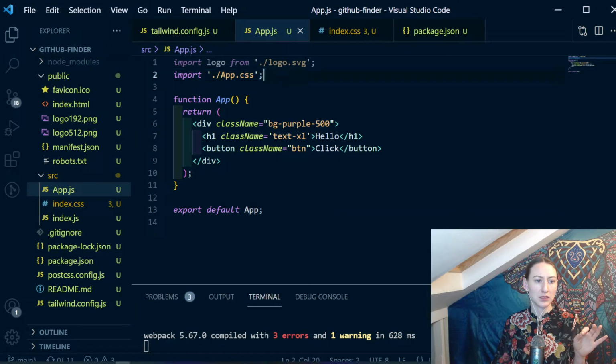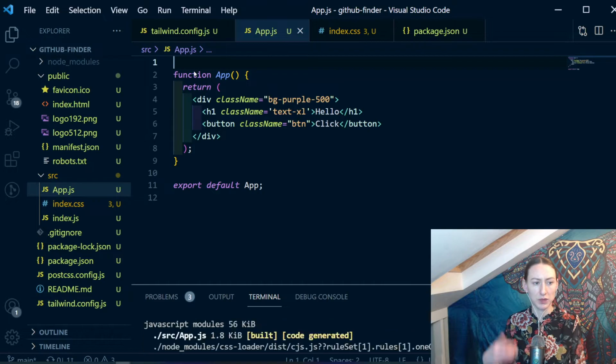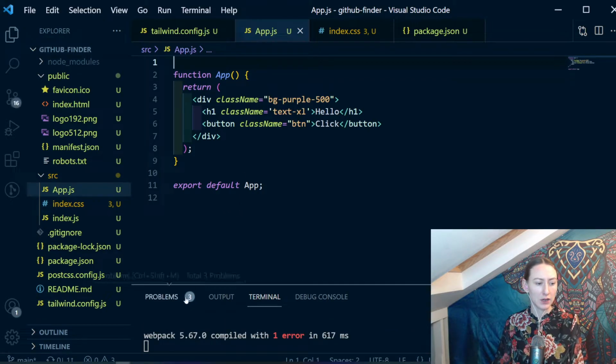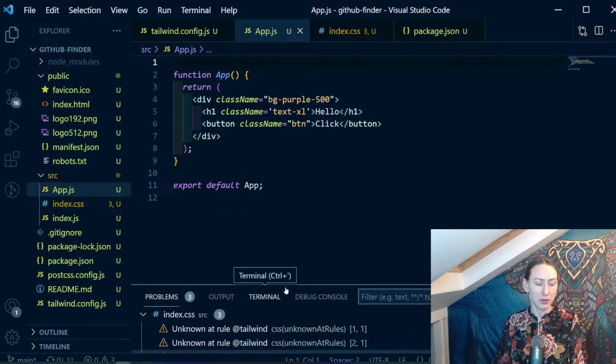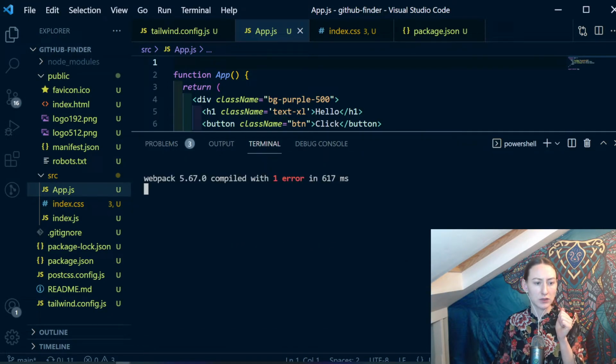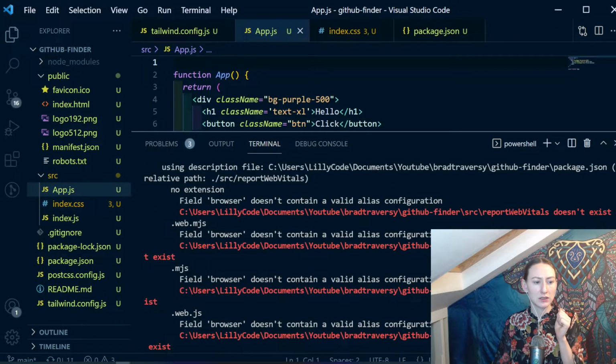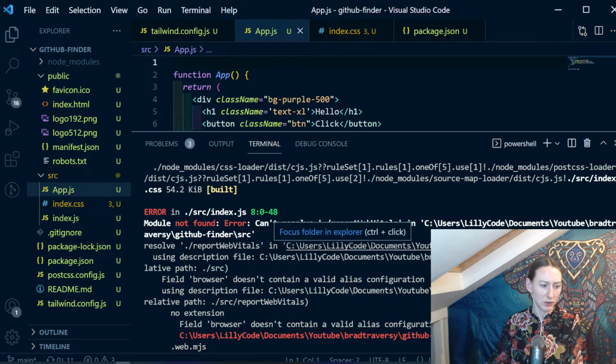So now we also need to get rid of these imports because we also don't want to be importing something that isn't there. We'll get an error. I know that that's there, but I'm not sure why that isn't just working at the moment, so I'm going to come back to that. Field browser doesn't contain a valid configuration, so let's just see what else we need to do.